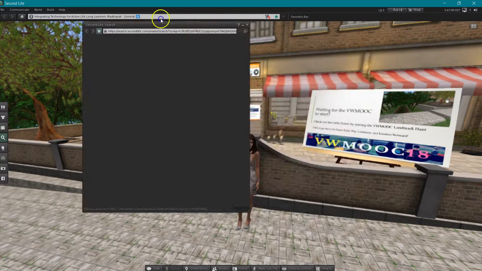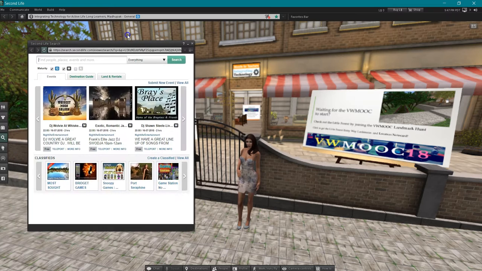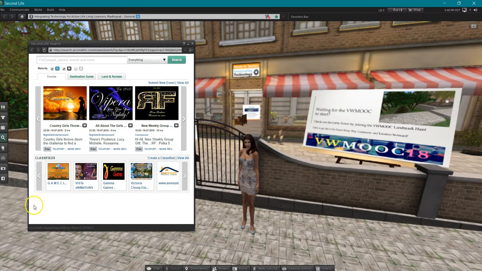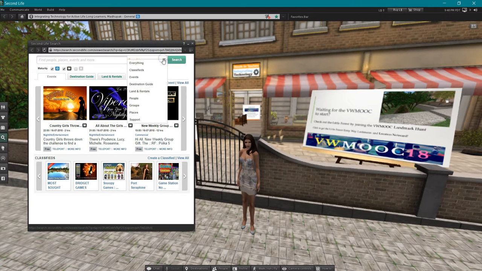I'm going to take my mouse and move the dialog box over. And you'll see when it comes up, it has some things that are suggested: places, events, classifieds. These are classified ads that are telling you about places to go and to buy clothing or whatever, or music you might want to see, and so on. So this is what you've got on the page when it opens up. And it also has a destination guide and lands and rentals and all kinds of stuff. So what we want to find is a place.